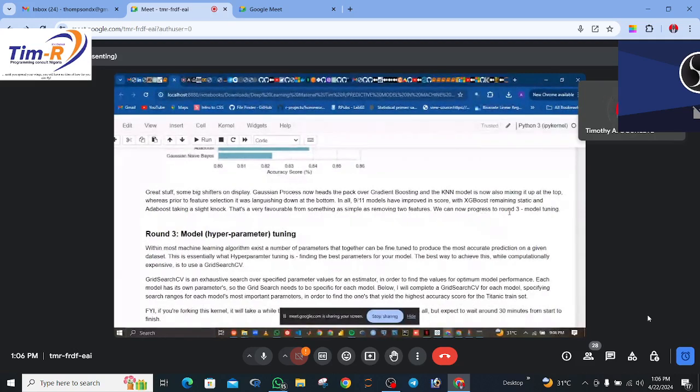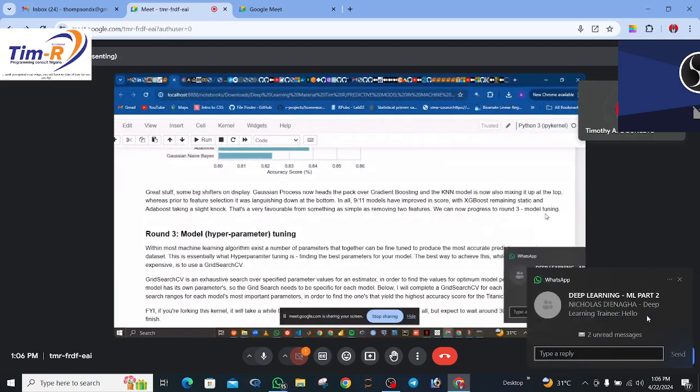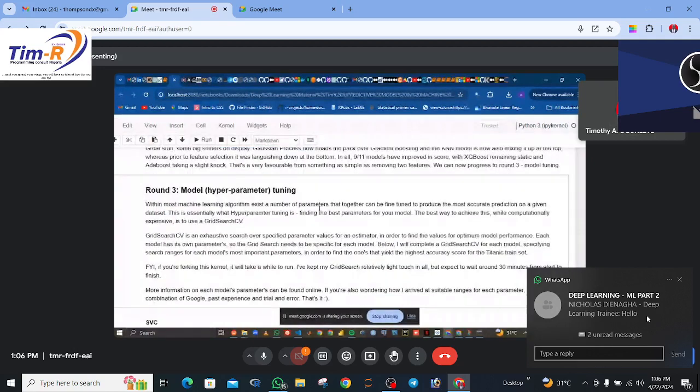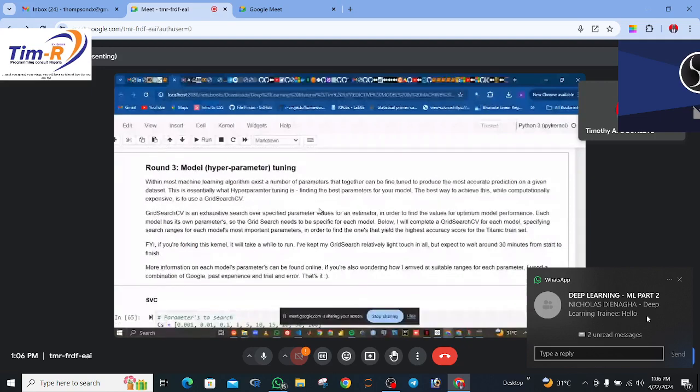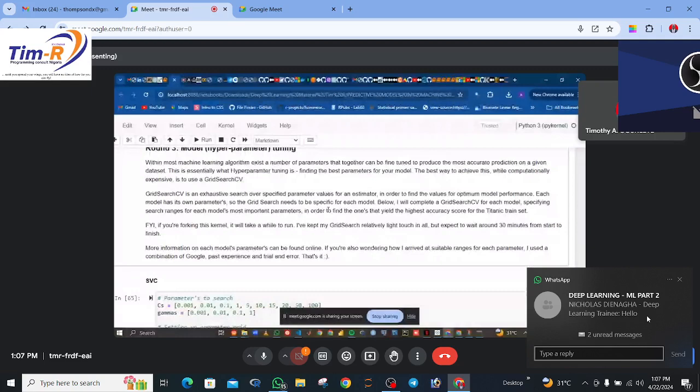So we can now progress to round three, which is model tuning. We want to tune the model now. Model tuning is hyperparameter tuning, which, if you remember, we discussed extensively in the material itself. That was the theoretical aspect.